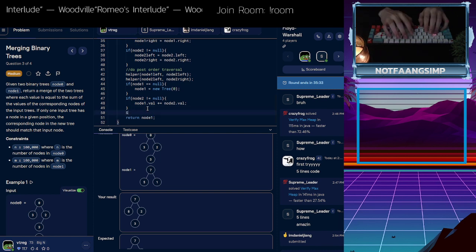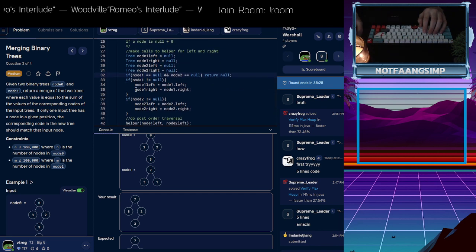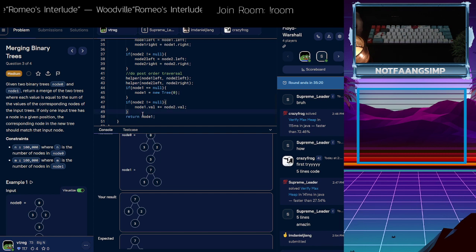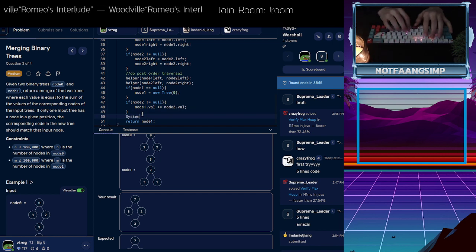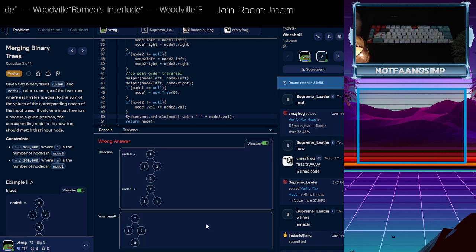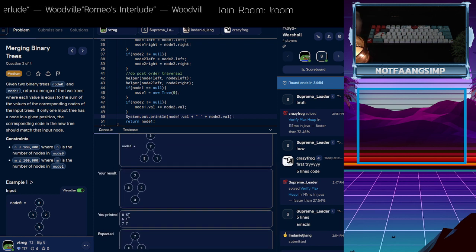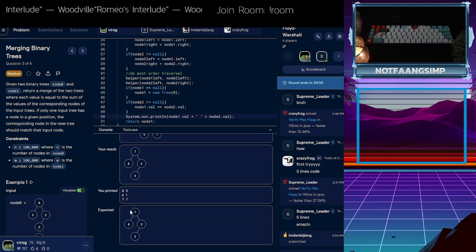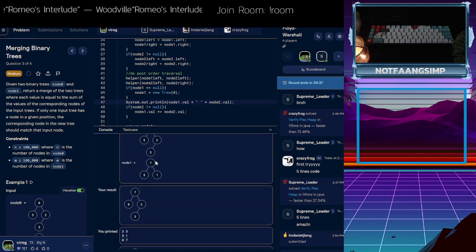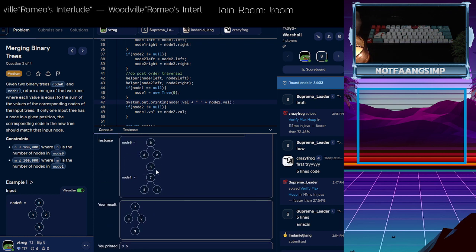So let's do this real quick. So if they're both null, how do we actually do this? Okay. System.out.println node 1.val plus node 2.val, and see how fast that crashes. Okay, we get 5 and 8. Let's move this up by 1 right here. That should allow us to get the actual 3 and 5. Then we get 3 and 5.